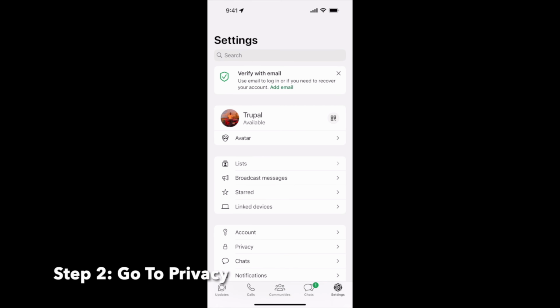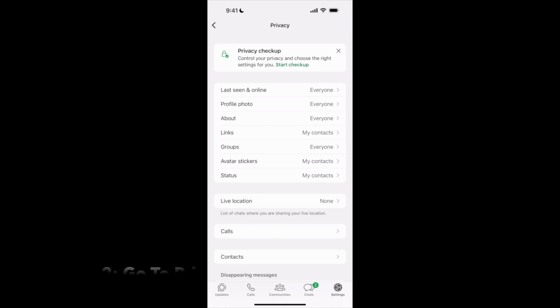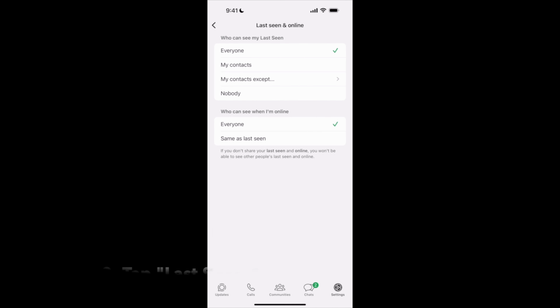Once you're in Settings, tap Privacy. This is where you'll find all the options to control who can see your personal information, status, and activity. Next, tap on Last Seen and Online. You'll see two main settings here. First, who can see my last seen, and second, who can see when I'm online.